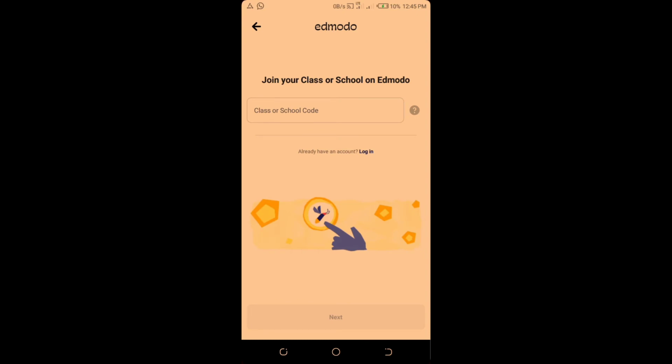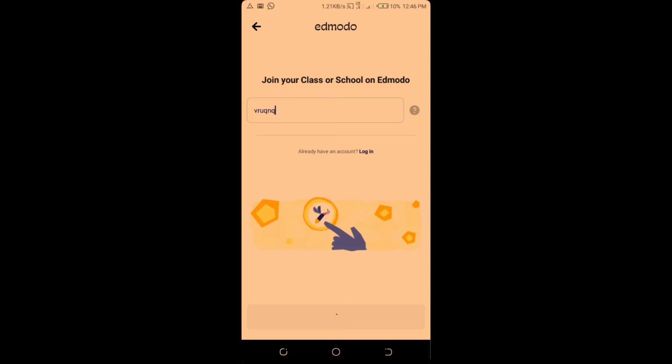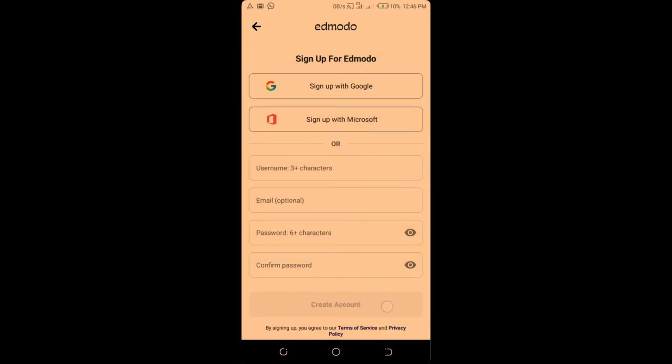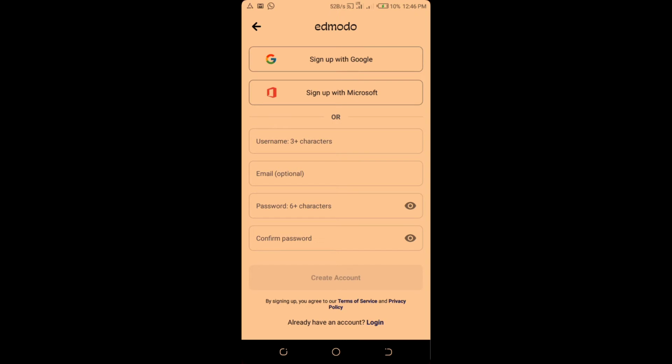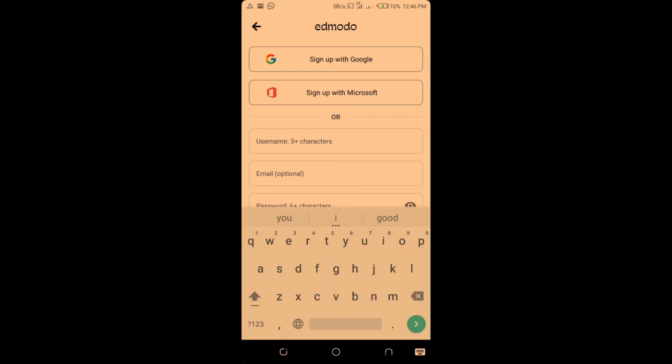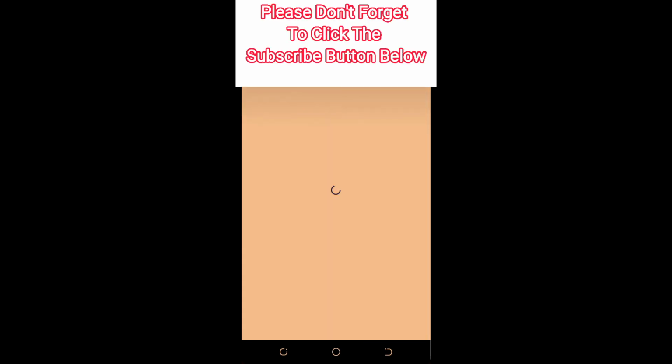Click on next. Then you have to join your class or your school on Edmodo, like you have to join the class that you want to enroll for. So you need to have the code of the class. The teacher will already send you the code. Here I'm going to use this as an example. Here's the code here, so I'm going to click on next. Since I do not have an Edmodo account yet, I'll quickly sign up for an account. So I already input my details and I've created a free account.